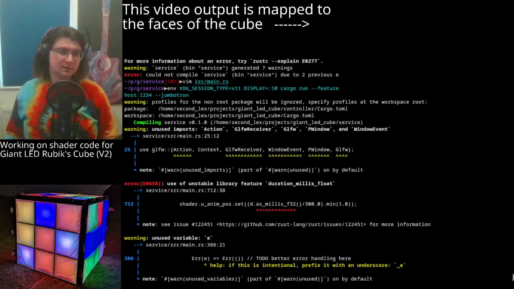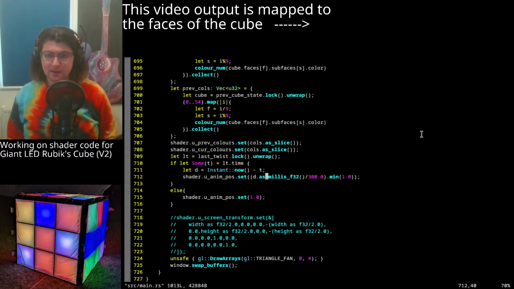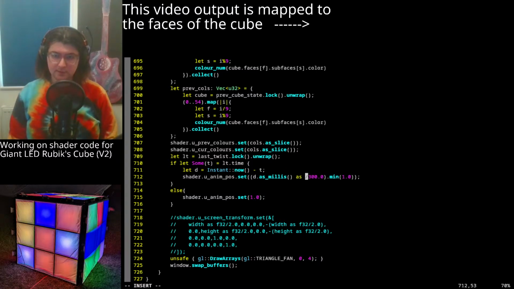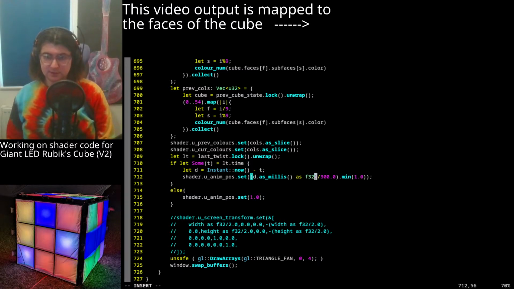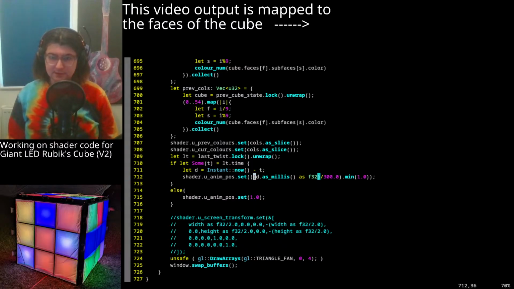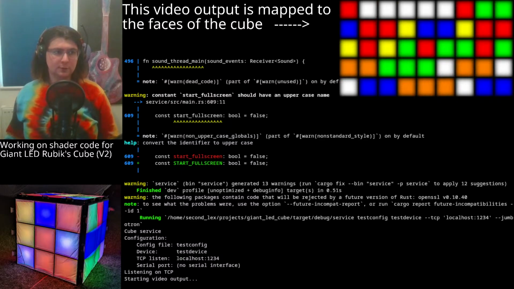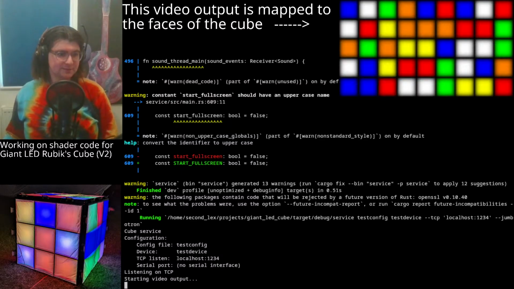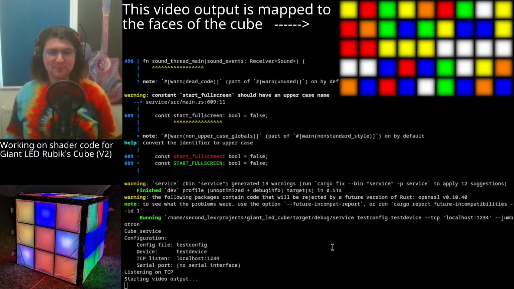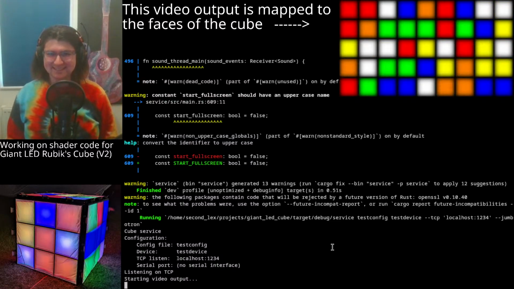Okay. Is there as millis? There is. That's annoying. Okay, as millis. Turn that into a float 32, like that, and divide by 300. Okay, cool. It's doing exactly what it was before, but now we're ready to make it do something else.